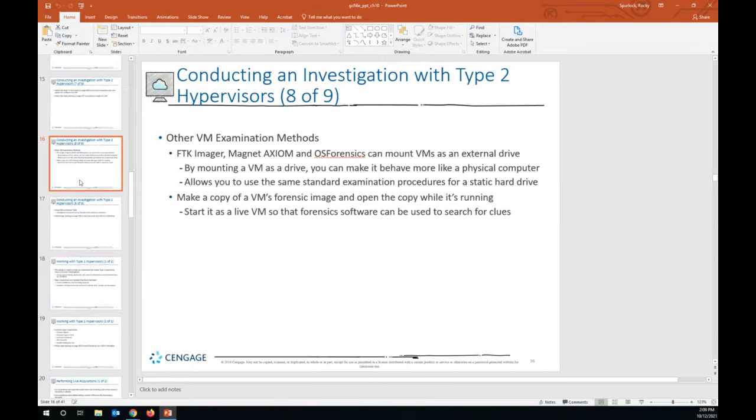Now, most forensic tools can also mount virtual machines as an external drive. If you mount a virtual machine as a drive, you can make it behave more like a physical computer. This allows you the same standard exam procedures for a static hard drive. Another method of examining a virtual machine is making a copy of its forensic image and then opening that copy while it's running. This method alters evidence and might be considered a non-standard approach.